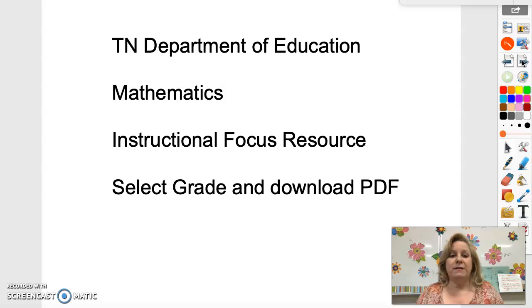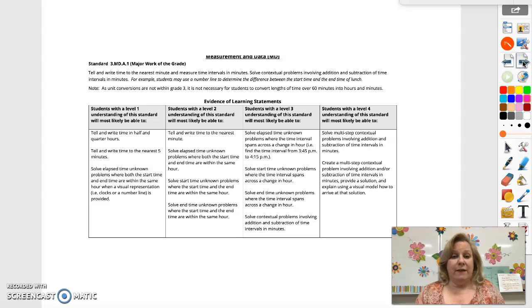And then what I do is I go to the Department of Education. Under that, I click on Mathematics, and I find the Instructional Focus resource. You select your grade, and you can download a PDF, and you can keep it on your desktop. It looks like this, and it has a standard, and then it says the evidence of learning statements.